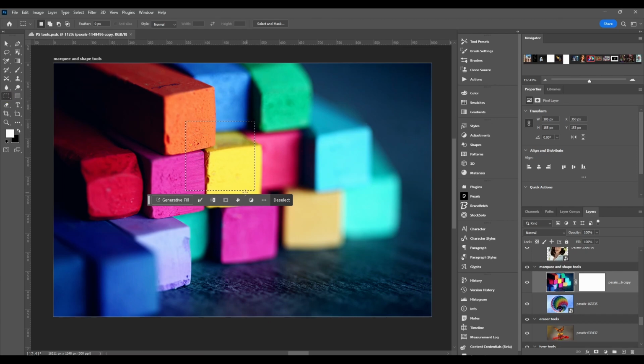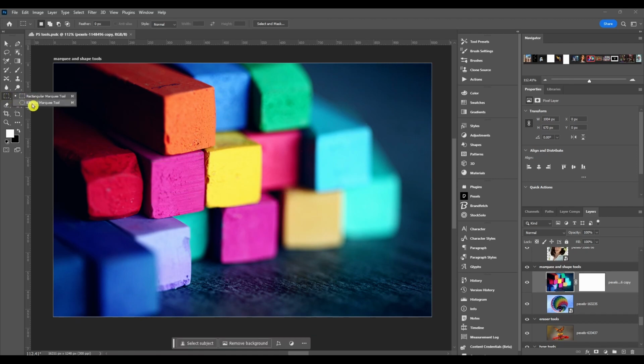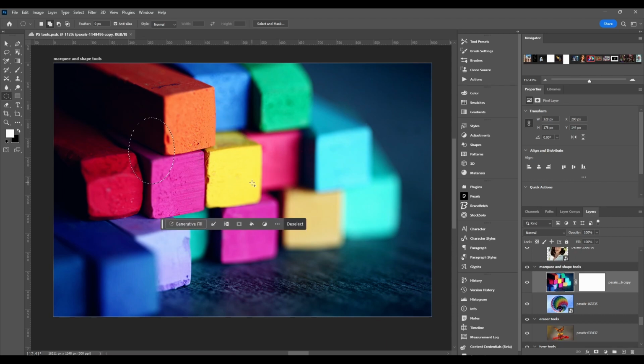If you have one active selection already, if you hold shift, it adds to that selection. Right? If you hold alt, it subtracts from the selection. So next we got the elliptical marquee. Same thing, except it just makes circles. Hold shift while you already have an active selection, it adds to that selection. If you hold alt, it subtracts from it.